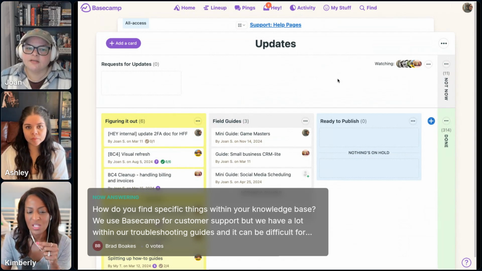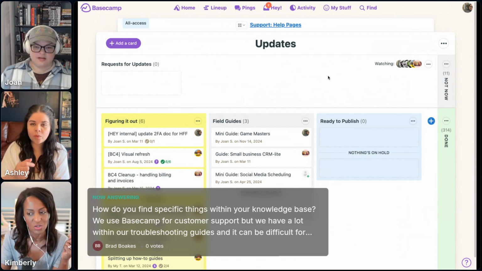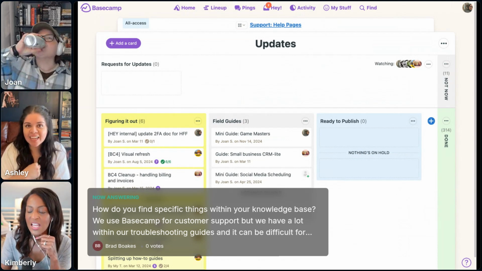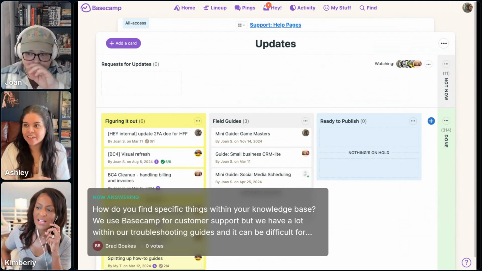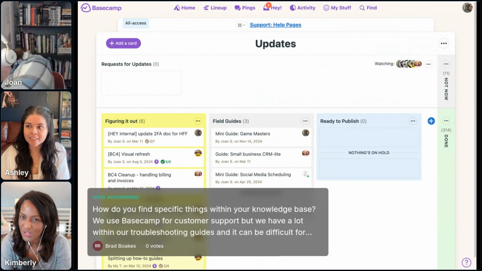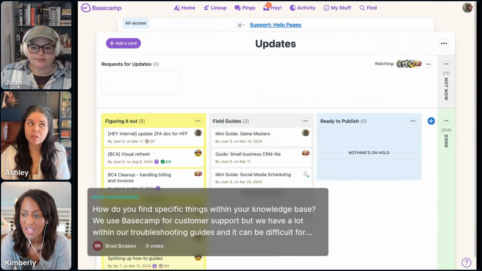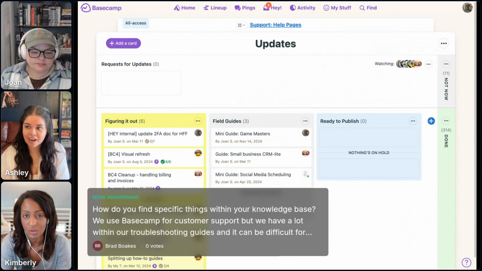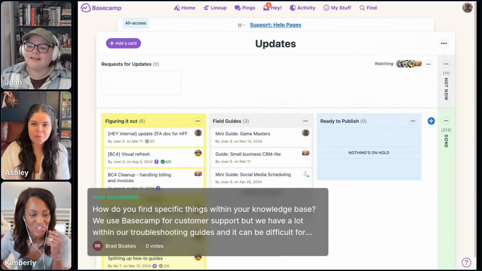I'm assuming you mean within our help guides, not our internal documentation. I think you might mean internal documentation. Oh, hold on a second. The second part says we use Basecamp for customer support, but we have a lot within our troubleshooting guides, which is why it's making me think external. I don't know. And it can be difficult for staff to find the specific info they need. Ooh, but maybe it is internal at times, as the search is limited.